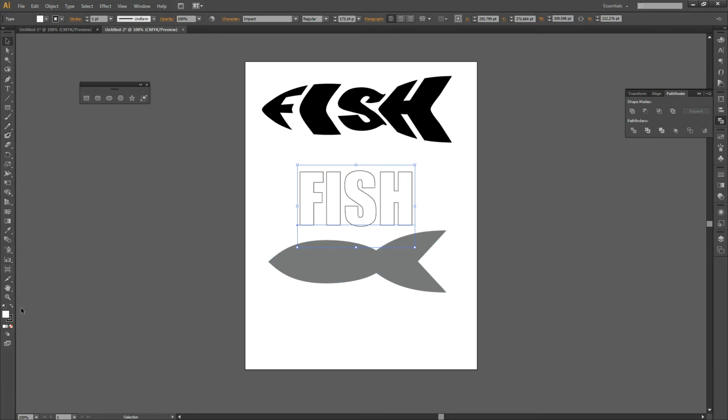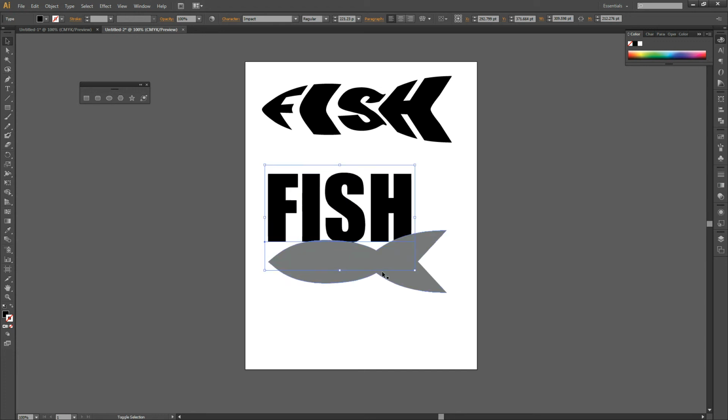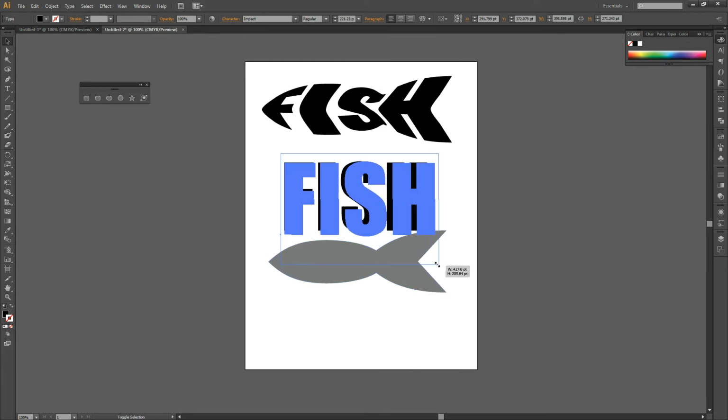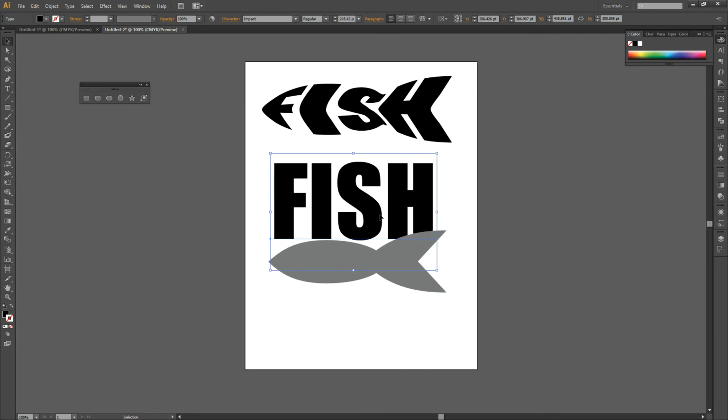And what I'm going to do next is select my fish and resize it so it could fit into the actual object here. So more or less this looks just fine. I'm going to bring it down here.